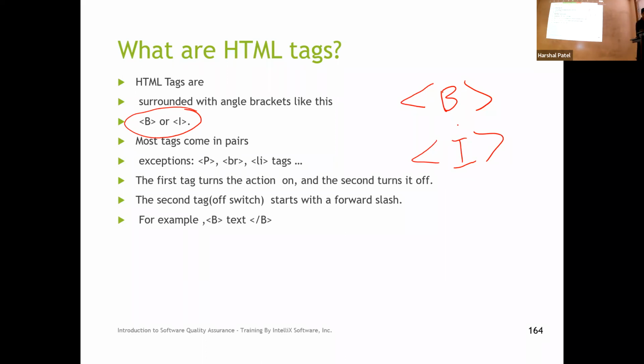Now, the way it works is there's always a starting tag, and there is always an ending tag. If you are not putting a / inside your angle brackets, it indicates that that's a starting tag. It will do that action for whatever follows it till it encounters what is known as an ending tag. So anything in between these two tags will be bolded.